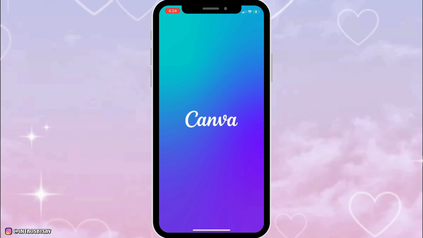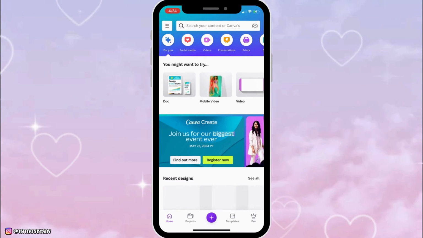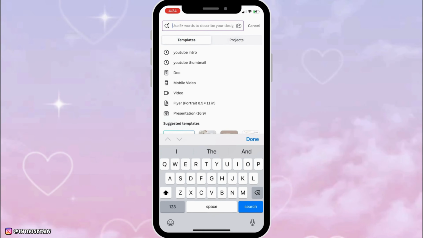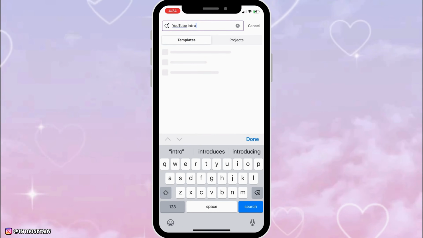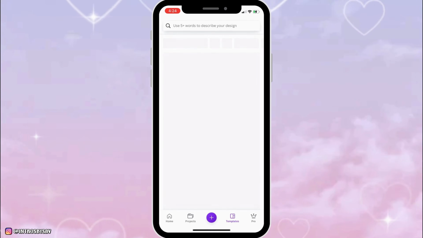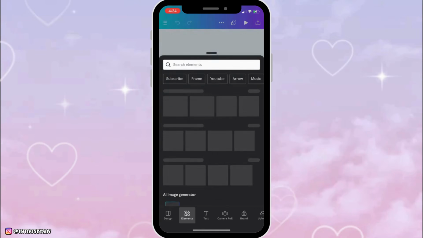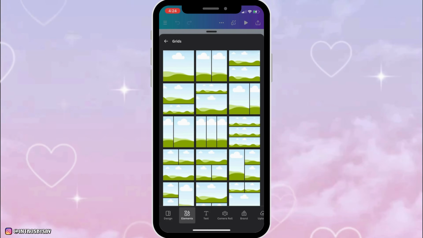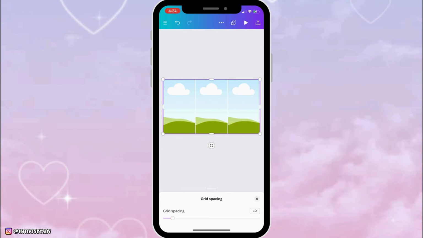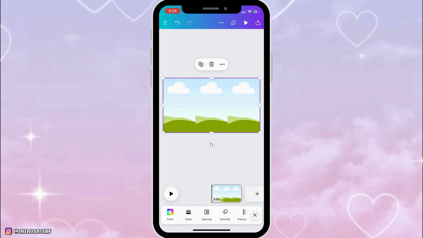Then we are going to go into Canva, and you are going to search YouTube intro. And this is going to be where we create the second slide. You are going to click on the blank image and you are going to click on elements and scroll until you find grids. Then click on the one with 3 grids like that. Click on grid spacing and turn it all the way to 0.